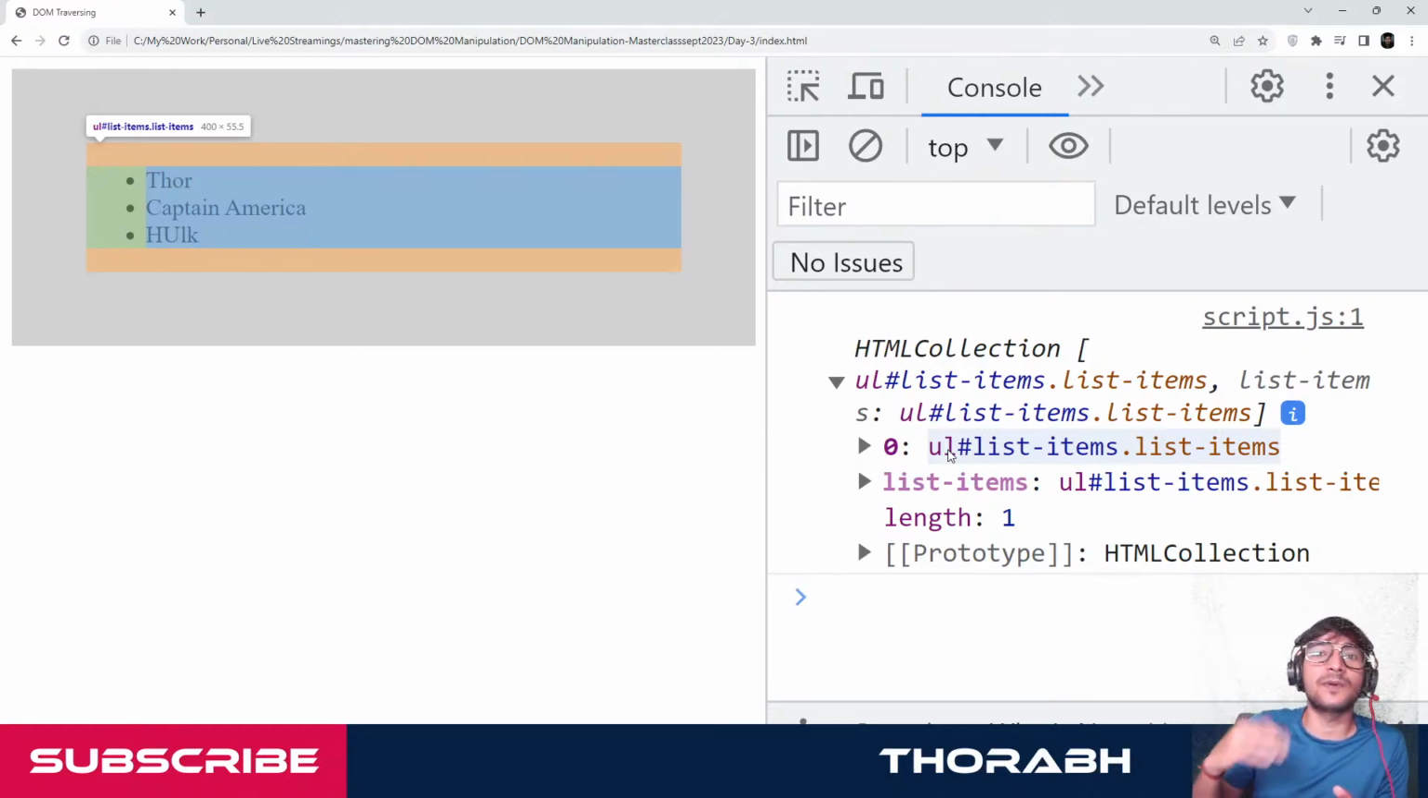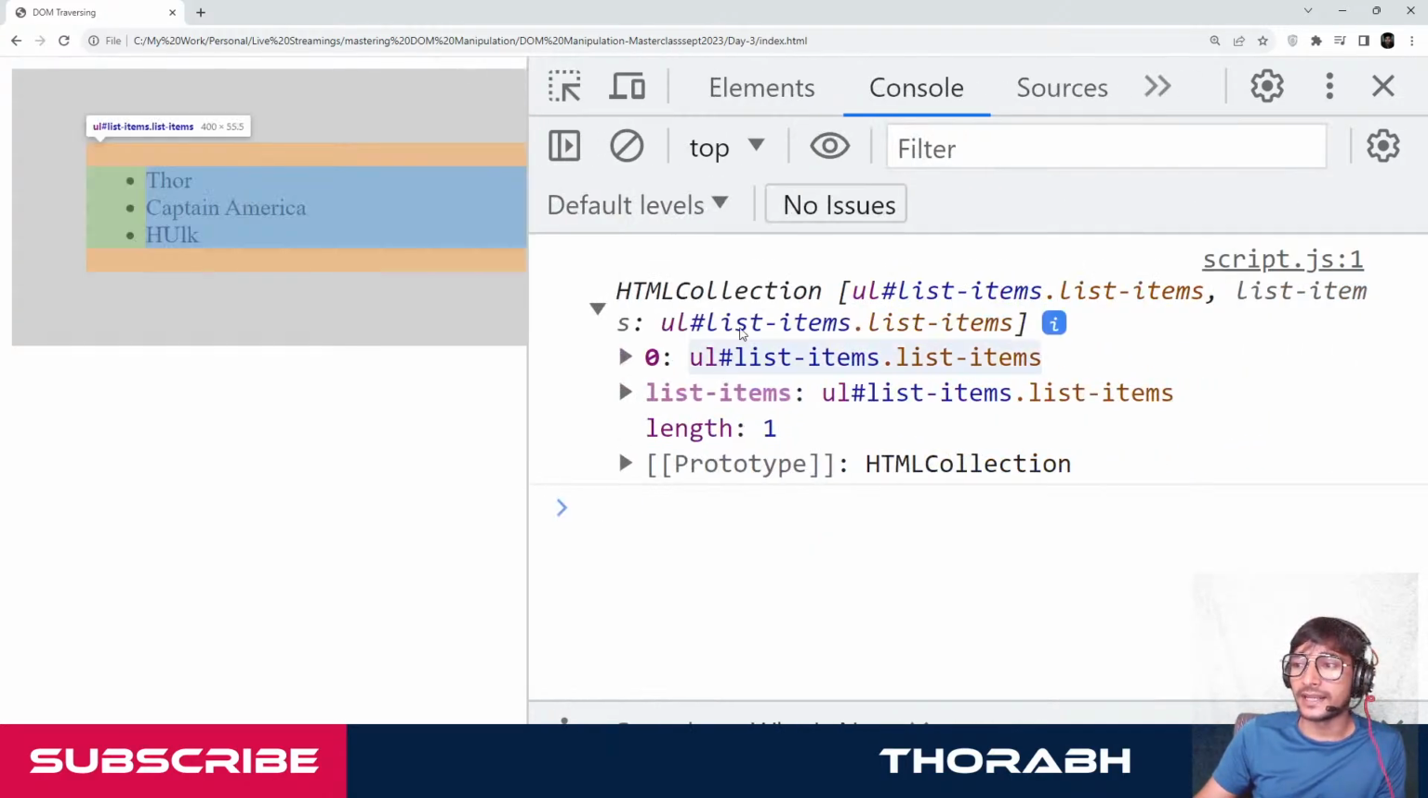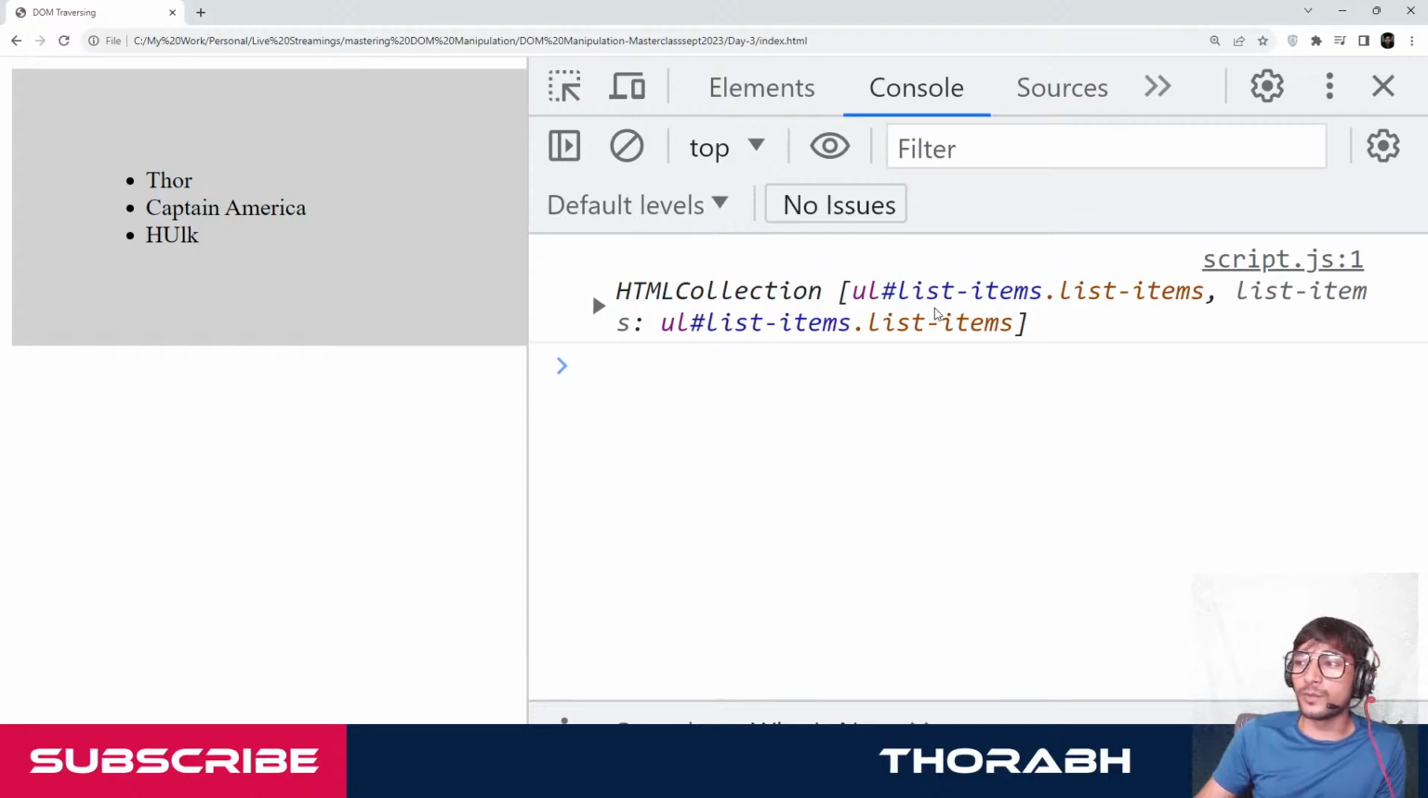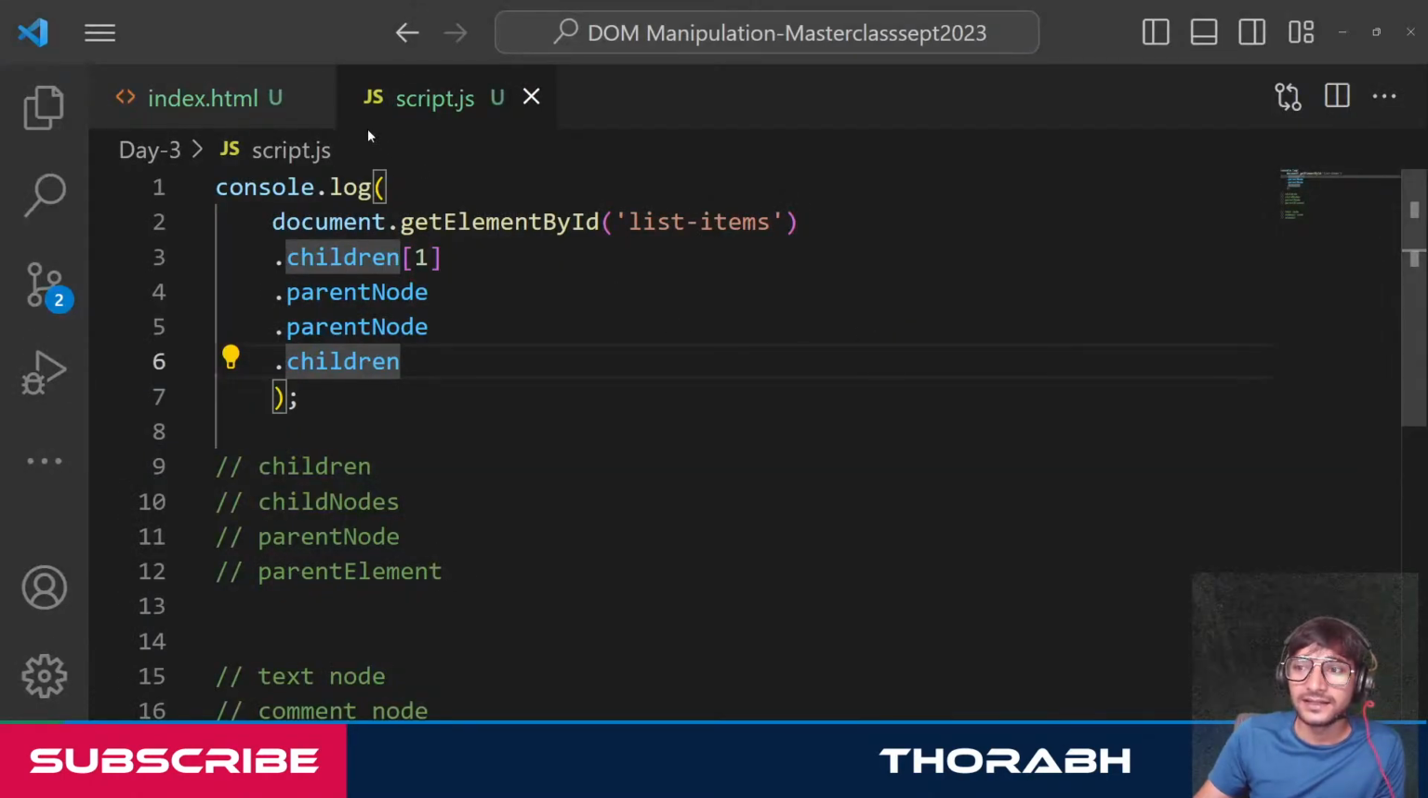Just like getElementsByClassName, even if you have one element, it will give you an array. Just like that, guys, you can see it is giving you an array. Is that clear, guys? There is only one child, a single UL, but it's still giving you an array. So, guys, are we clear with this whole logic?